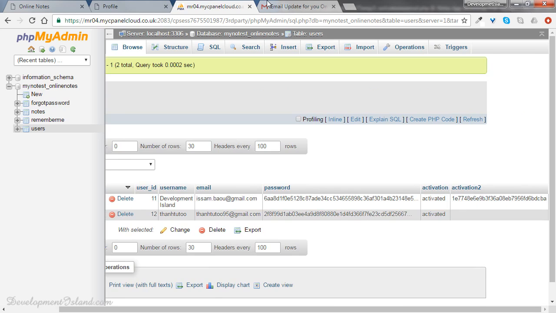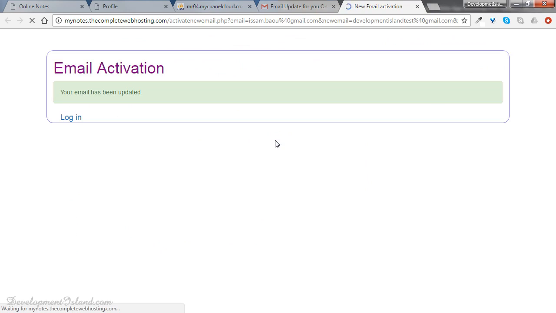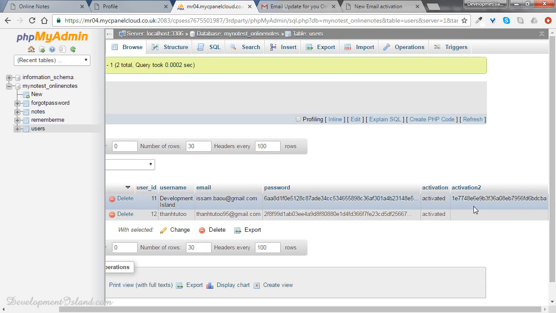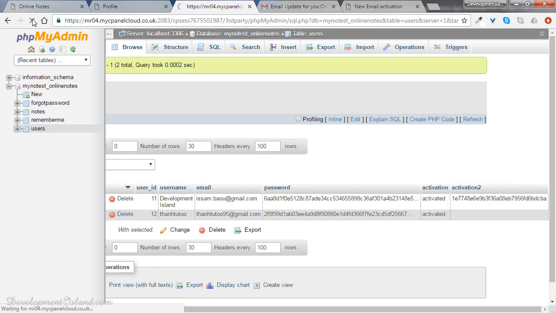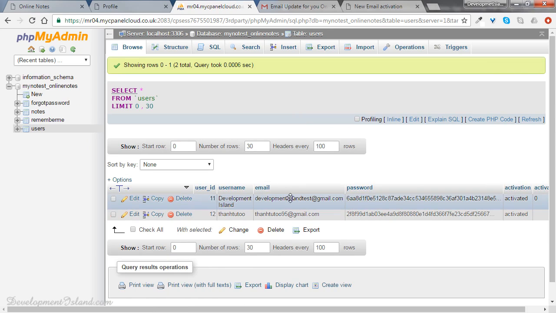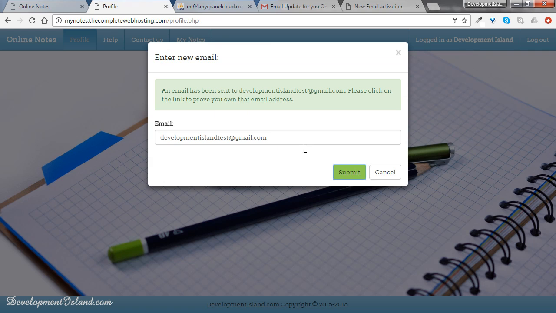Now let's click on the link. It says our email has been updated. So now if we refresh the table, we're expected to see activation_to turning to 0 and the email turning to the new email. So let's refresh. Perfect. We can see the new email there and our activation field turned to 0. So here we go.